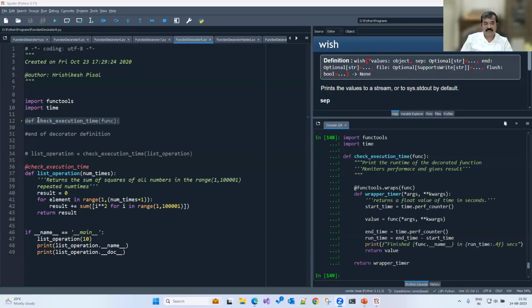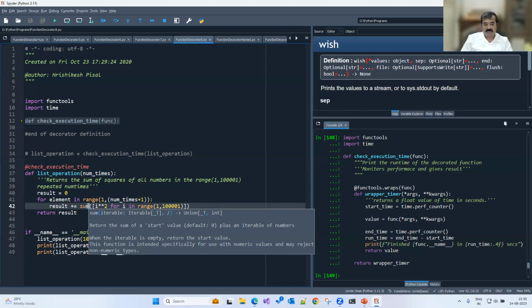I have a decorator called check_execution_time. That means whichever function I decorate, it is going to check its execution time. I have a function called list_operation. Whatever number of times we pass, num_times, say you said 5. So it says for element in the range 1 to 5 plus 1, that is 6, so 1 to 5. Result equal to result plus equal to sum.